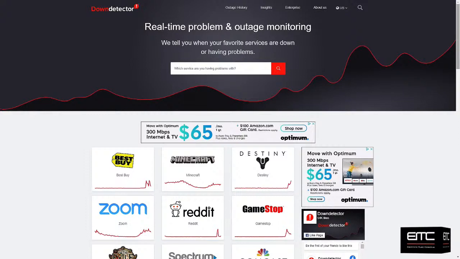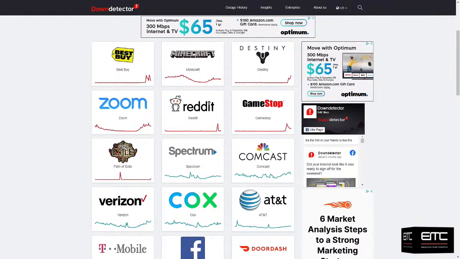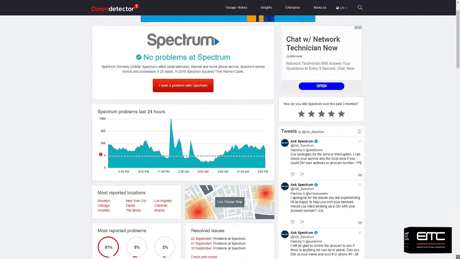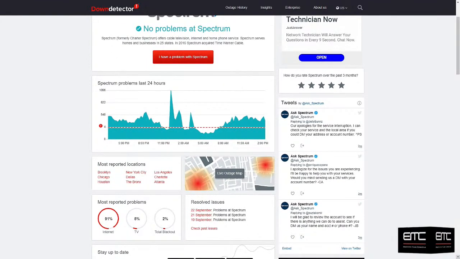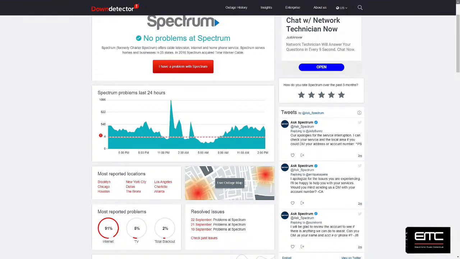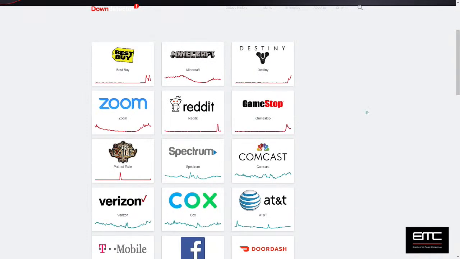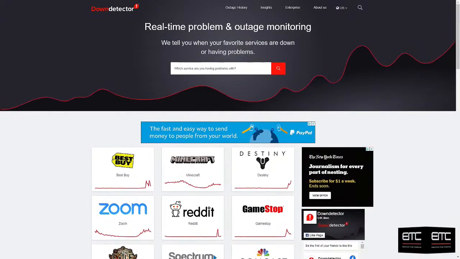And one last thing, a little tip for you guys. Down Detector. This is a pretty dope site. It's a great resource for real-time problems and outage monitoring. So they tell you when your favorite services are down and having problems. So before you think that it's your internet or your computer that's causing buffering, it very well could be an outage in your area. So we encourage you to check out Down Detector. It's free, and there's a ton of services on there, and most of them are covered, and it can let you know in real time what's going on out there.